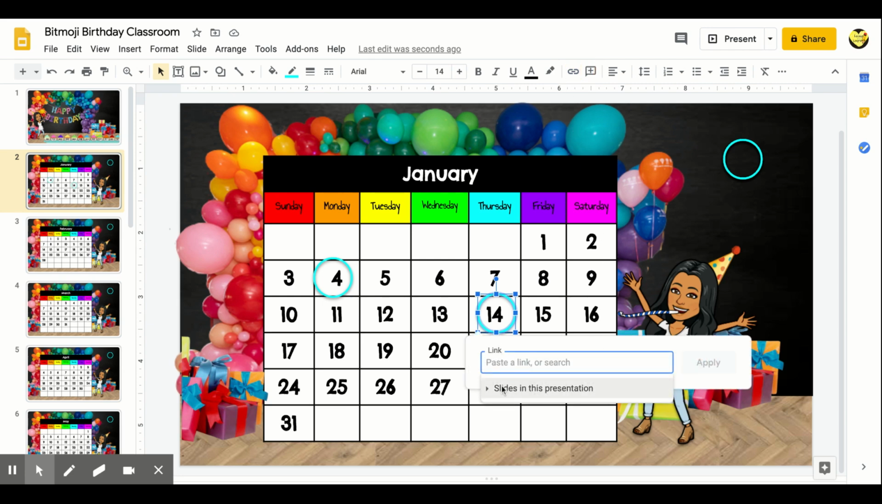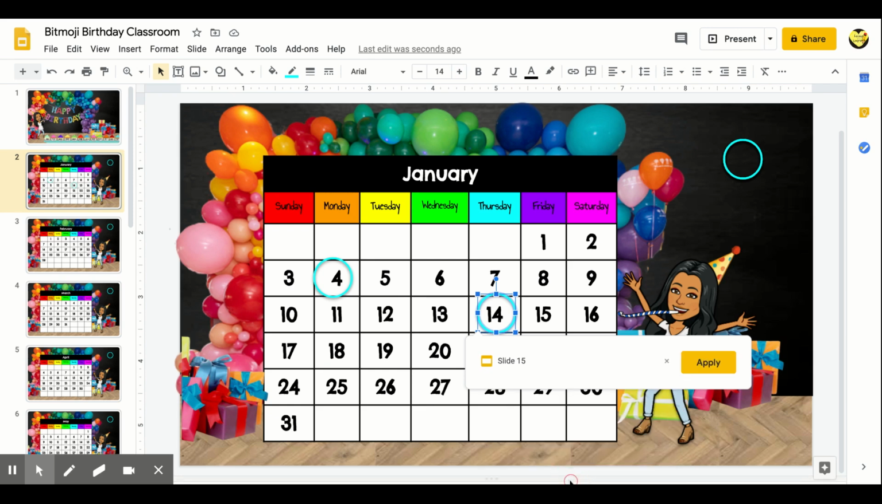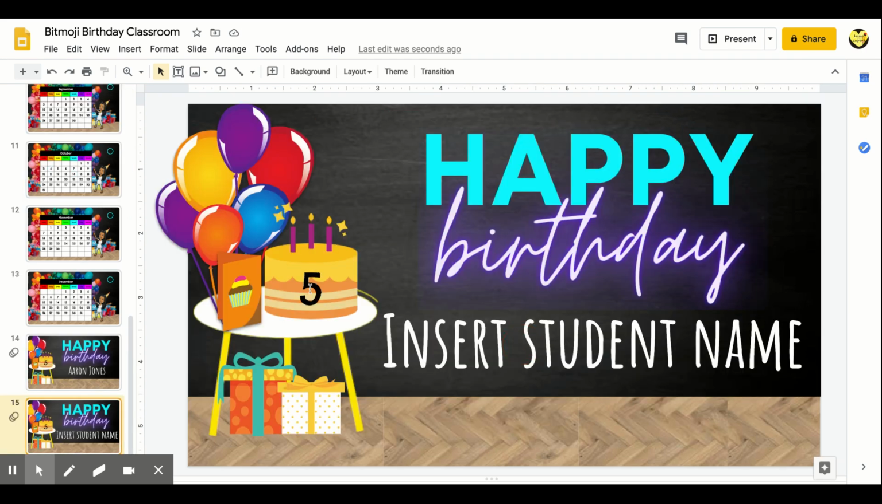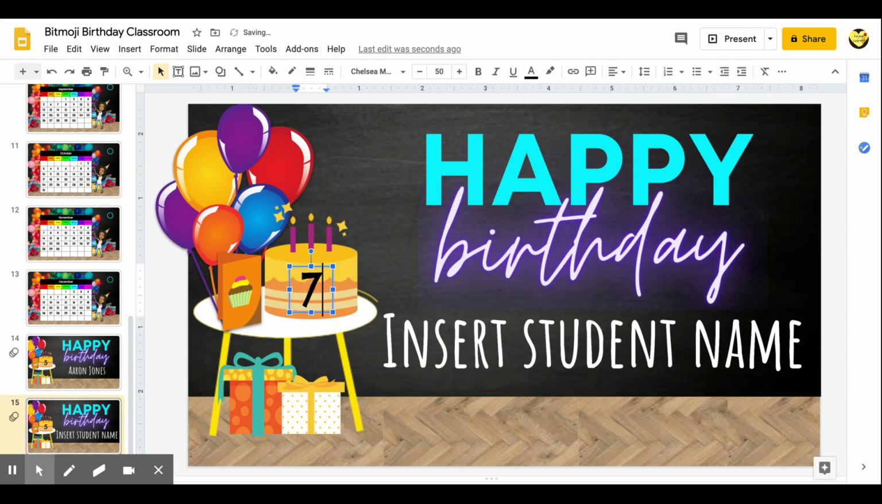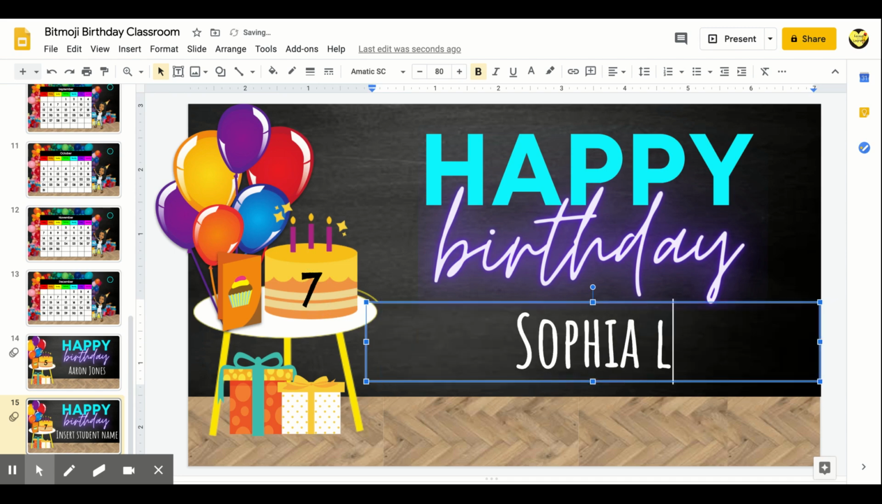So once you insert link, you're going to go to this little drop-down bar that says slides in this presentation. You're going to link it to those slides that are specific for a student, which are on the bottom of the presentation. So if you go all the way down, you can select which slide. And the slide I need is slide 15. So I'm going to go select it and apply. So once I do that, I can see that this will now take me to that slide, slide 15, where I can customize this. I can go ahead and write how old that student is turning, and I can add their name, and then it will be ready to go.